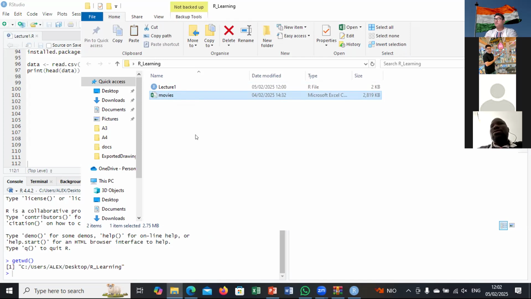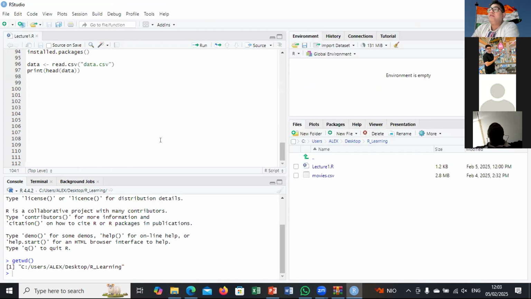Come to the R Studio. Just close this file. And just write the name as movies.csv. Not here in the data console, in line number 96. In place of data.csv, write movies.csv. In place of data, write movies.csv. Correct. Now save it.